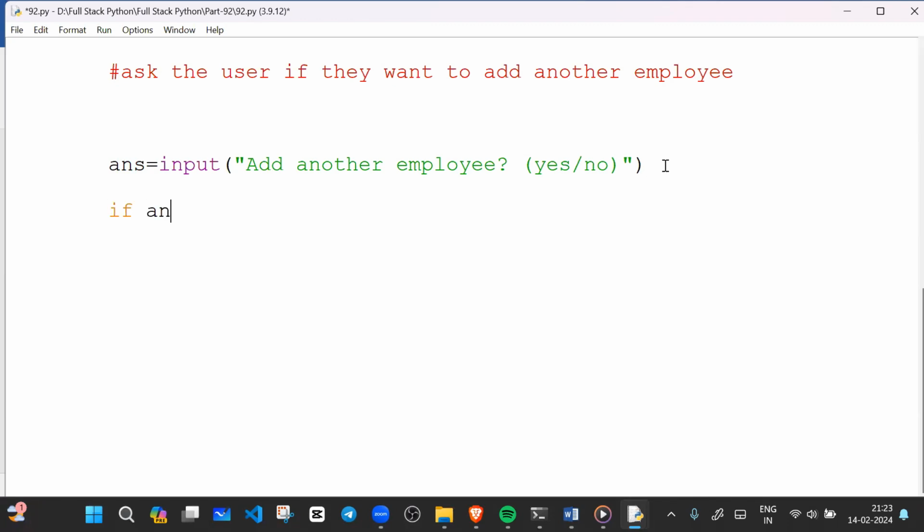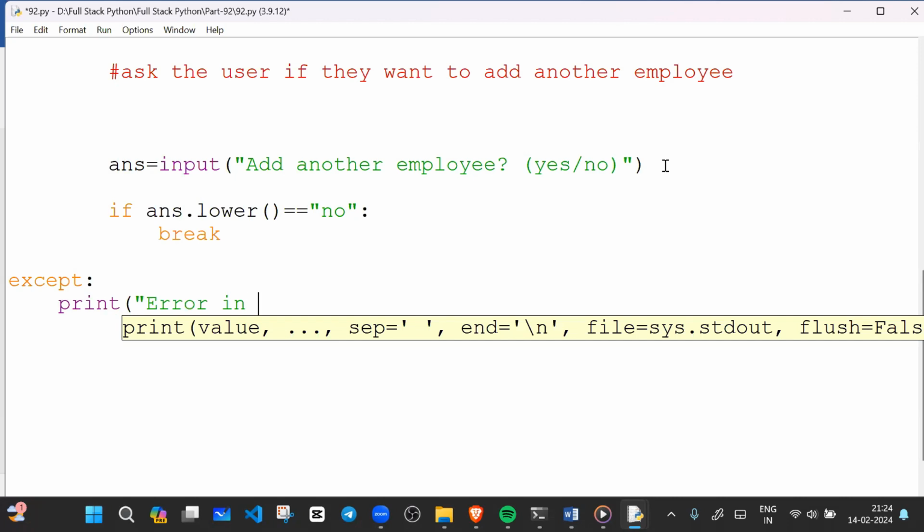If answer, okay, answer may be in capital. If he entered in capital letters, then we will convert it into lower case, right? If it is no, then break from the loop, means exit from the loop. And if an exception is coming, we will handle the exception by writing except. We don't know what exception is coming, so we will simply write except, and we will print error in establishing connection, right?